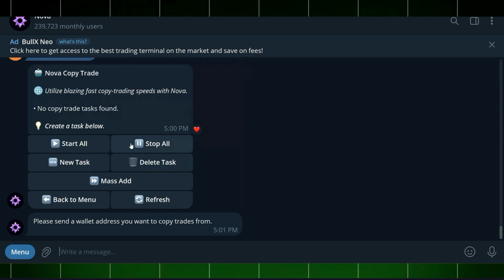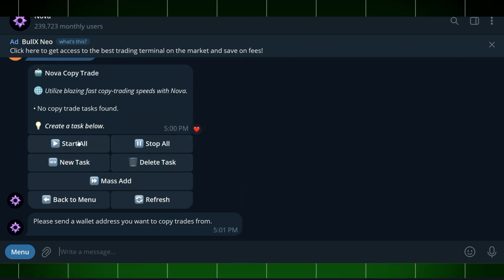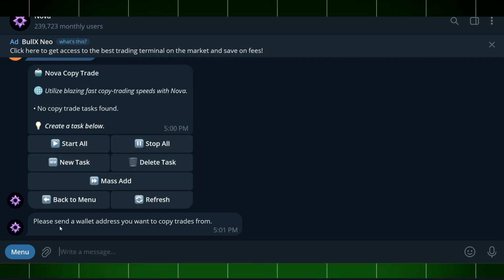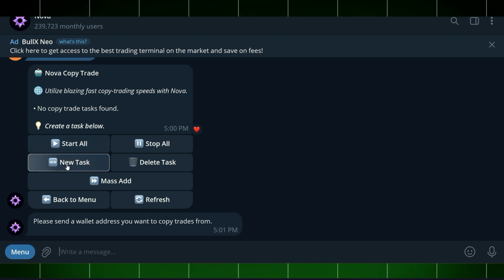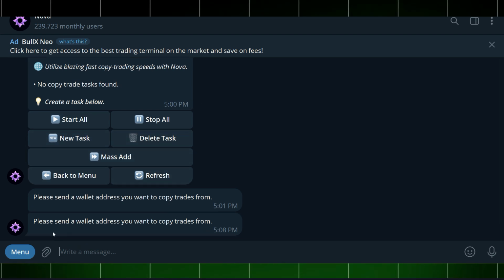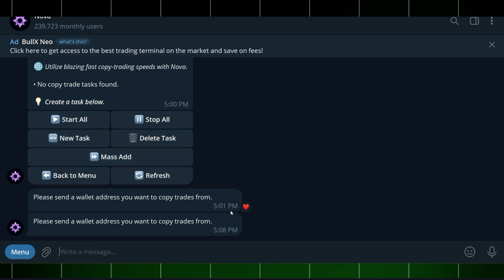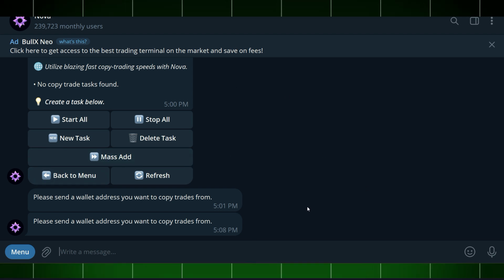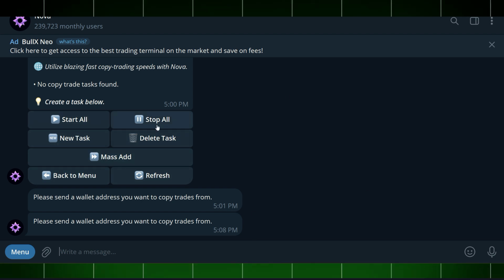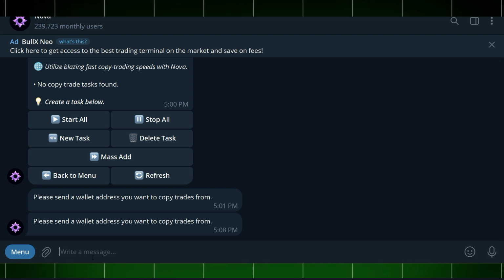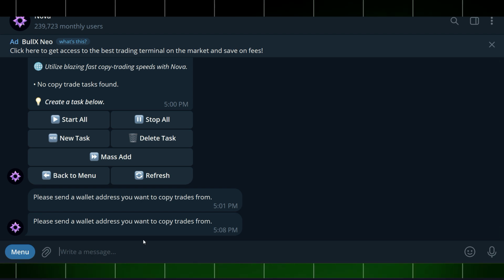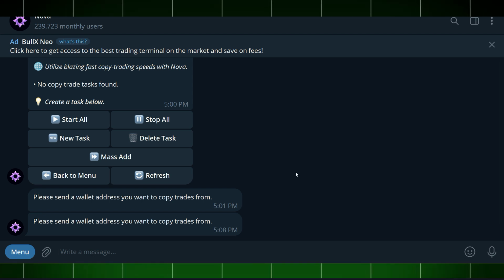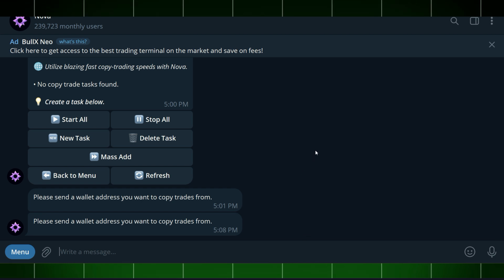That's no problem. Just click on it and it will bring you into a screen like that, and if you want to start a new task, it will ask you to send the wallet address you want to copy trade from. So basically, you have to find the wallet you want to track and start copy trading it, and you just put it in here and you can start doing it right now.